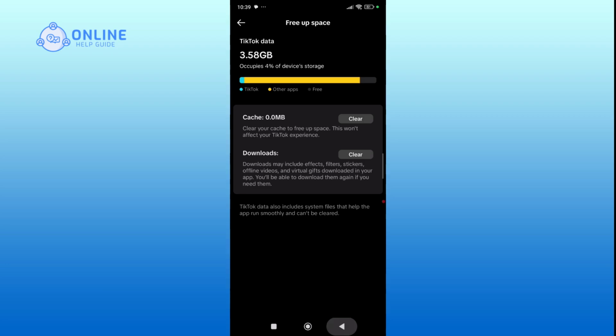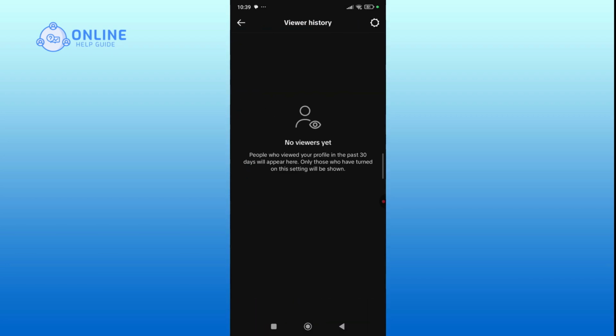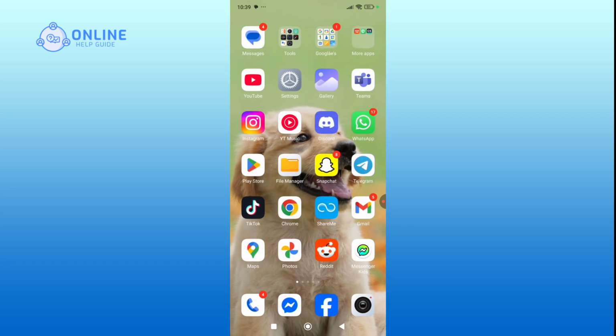Lastly, go back and click on the footstep icon and you will be able to see people who viewed your profile. By following this step, you will be able to see the profile view on TikTok.